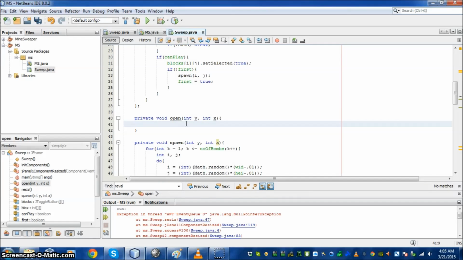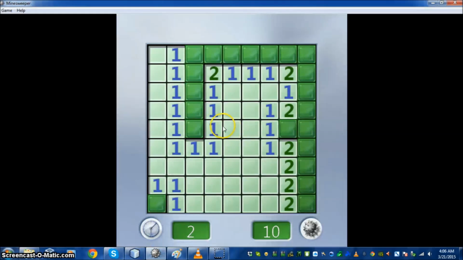So what do we do when we open a block? First we're gonna have the base case. So what is our base case? If we open a block that has a bomb around it, it's gonna open, yes.